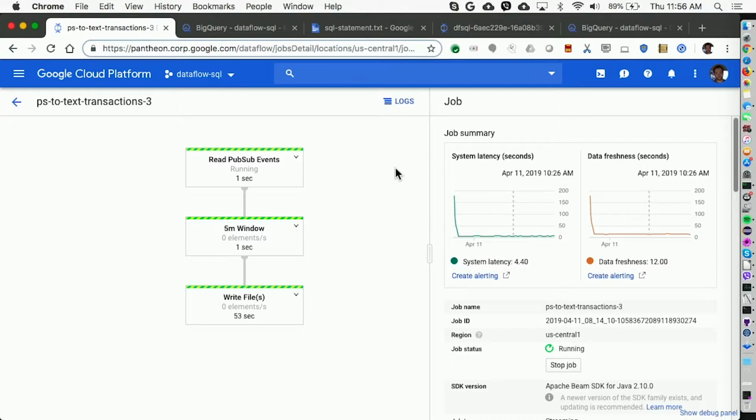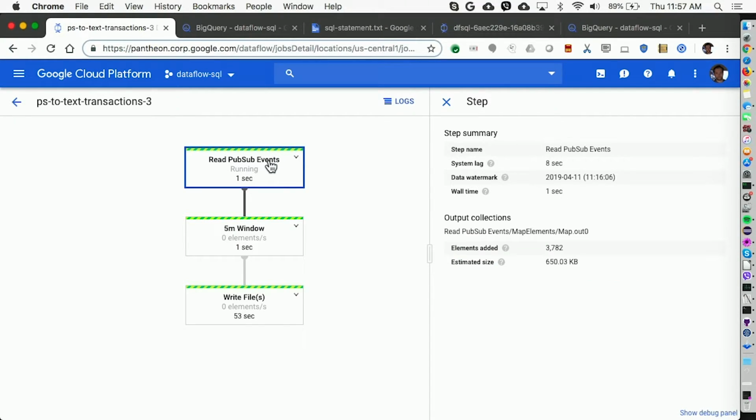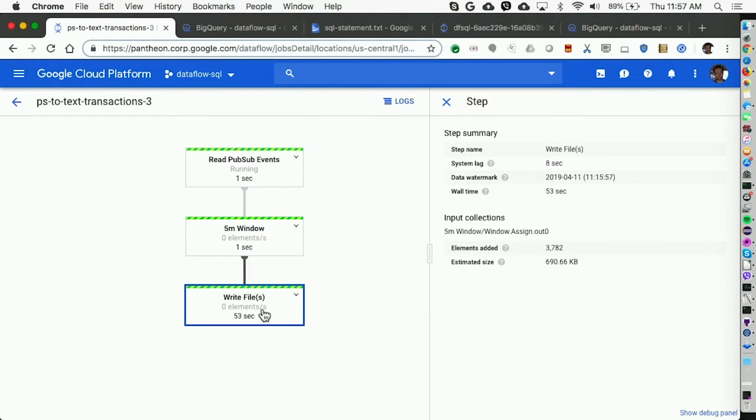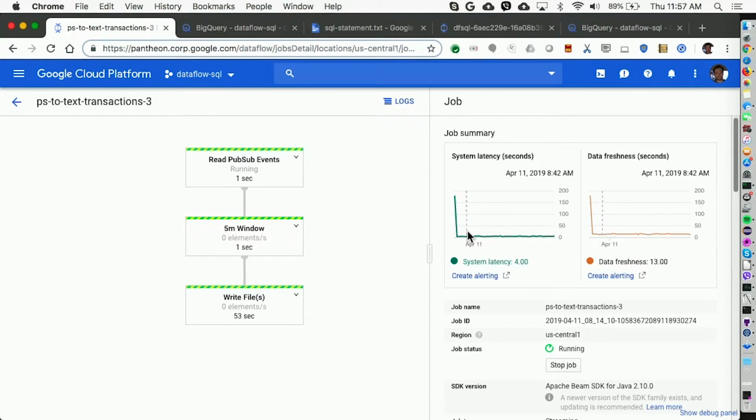Before the demo, I've created a streaming pipeline. This pipeline reads from PubSub, windows data into 5-minute time windows, and writes each time window into a file in GCS. As you see here, I have a graph of system latency and data freshness. There was a big spike in the beginning of the 8th hour, but since then, my latency has pretty much stayed flat, which is great. So why don't I create an alert?